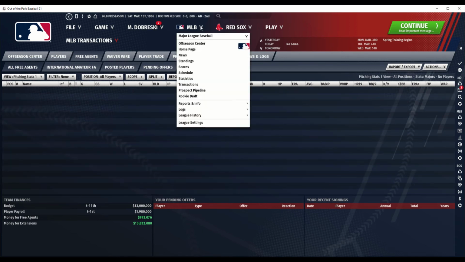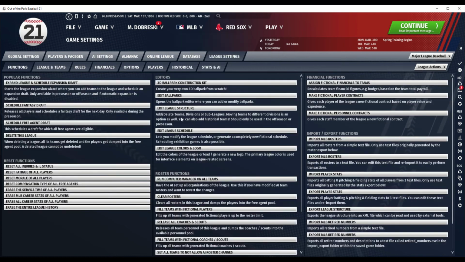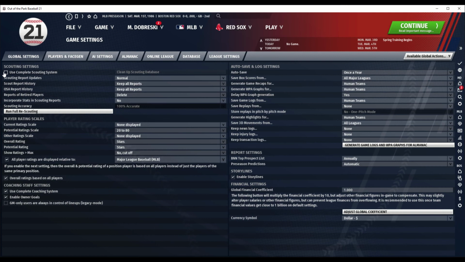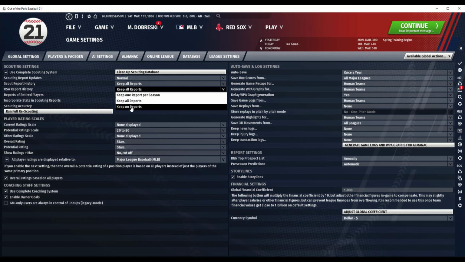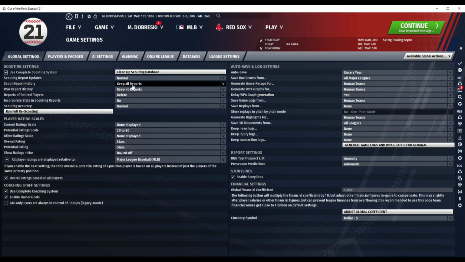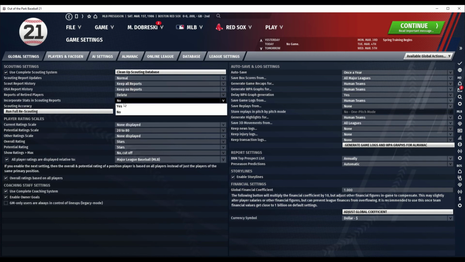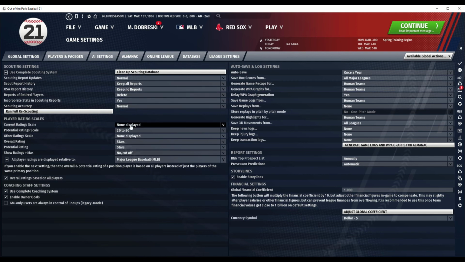Alright. So, now we're going to come into league settings again. And all this stuff is personal preference. Complete scouting system. Yes. I don't like keeping the OSA report at all, because I think that's kind of cheating in a way. I like using my scout, so I have to trust my scout. If he stinks, I get rid of him. But I have to trust him for the most part and kind of trust my own thing too. Scouting has to be normal.